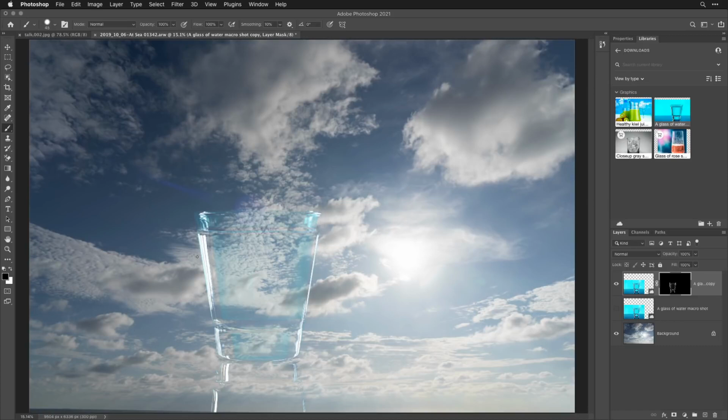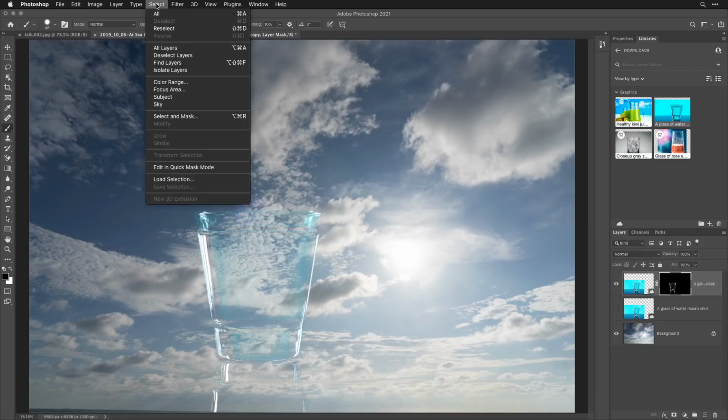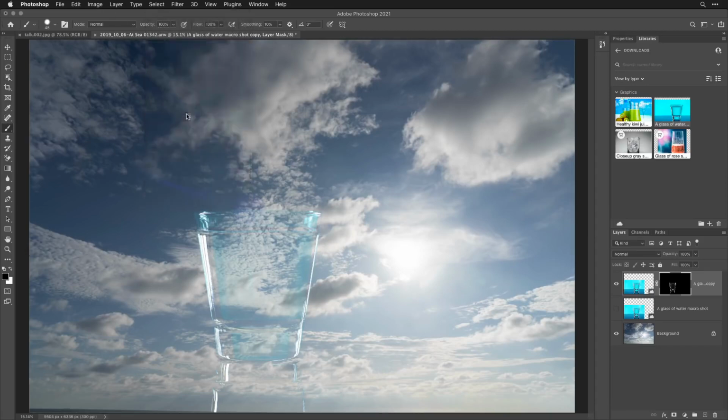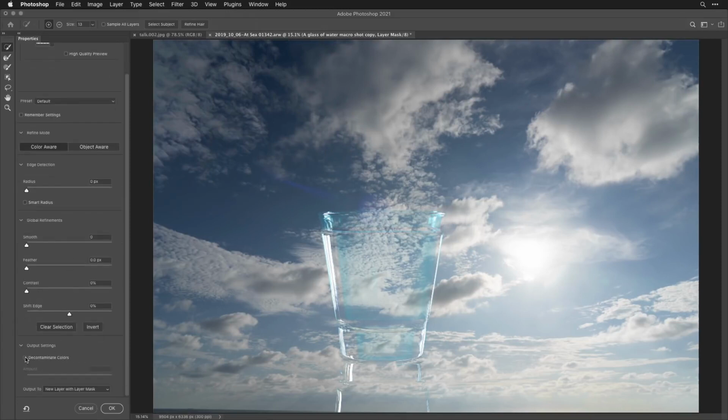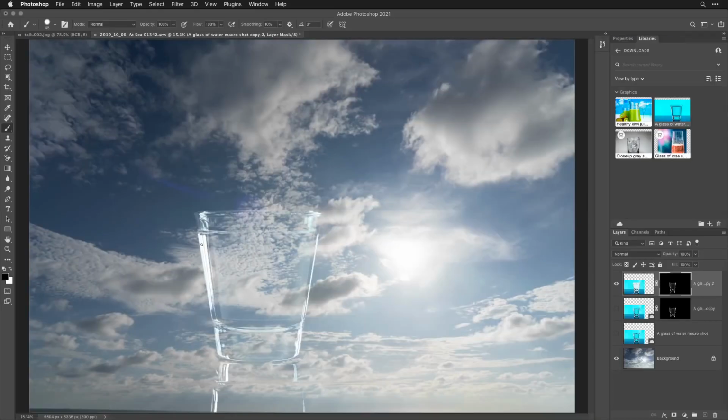So now we have just those highlights, but I can see hints of blue. I want to get rid of the hints of blue. So let's go up to the Select menu and choose Select and Mask. And in Select and Mask, let's turn on a checkbox at the bottom called Decontaminate Colors. Decontaminate Colors is going to look at the partially transparent areas, and it's going to try to pull the color out. So I'm going to click OK, and now we don't really have much of that blue left.